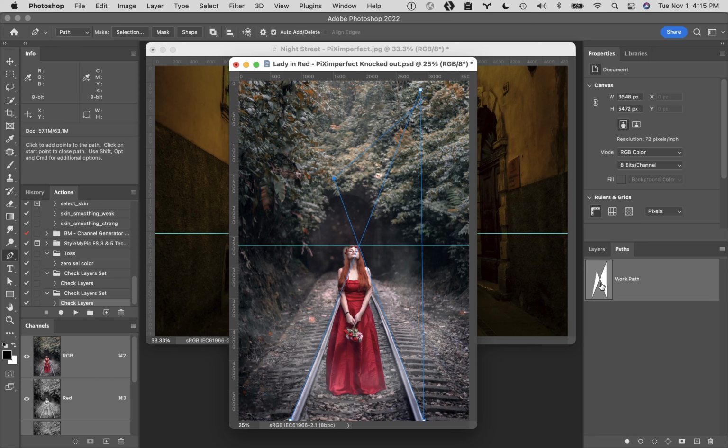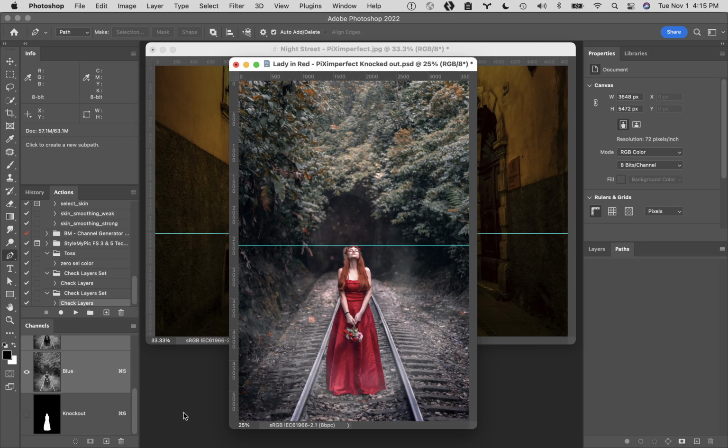So again, I can throw the path away. I don't need this anymore. Actually, I don't need the guide on there anymore, because I know that the horizon line for this girl is the top of her head. I can remember that part. If you go over to your channels palette, you'll see that there is a knockout of the girl already built.